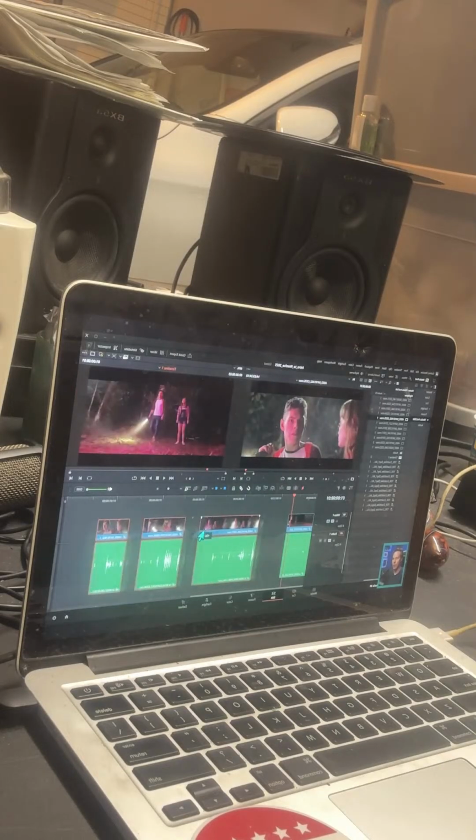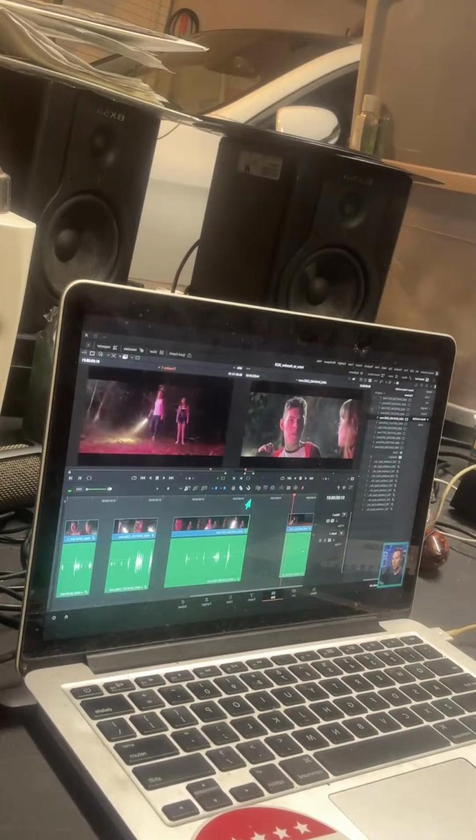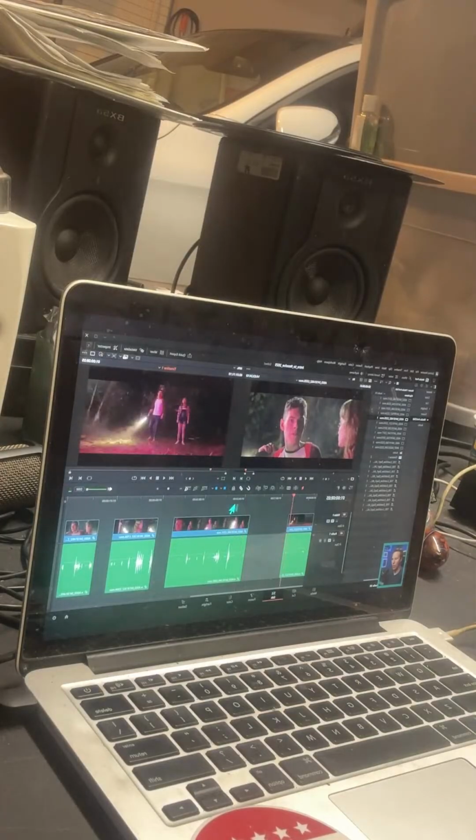So let's maybe cut to this second shot here. And I'll just trim this back a little bit to where they're just looking dumb at this thing. And we'll cut from this wide shot into this close-up like this.